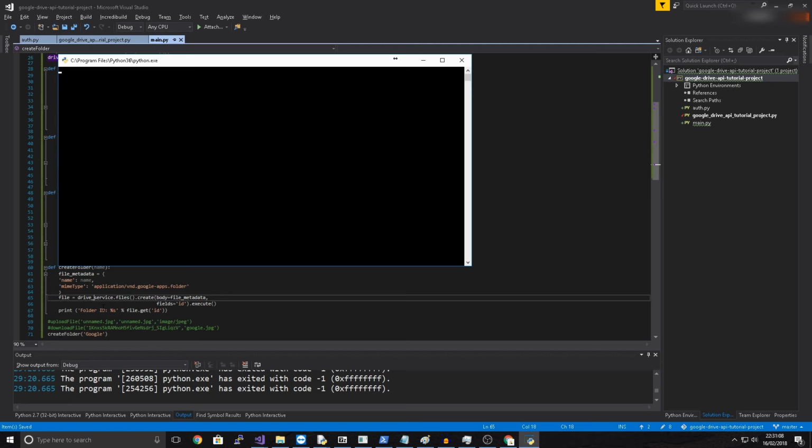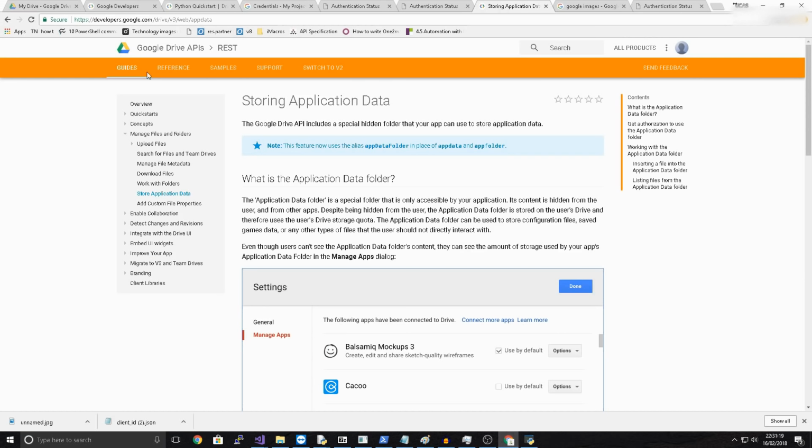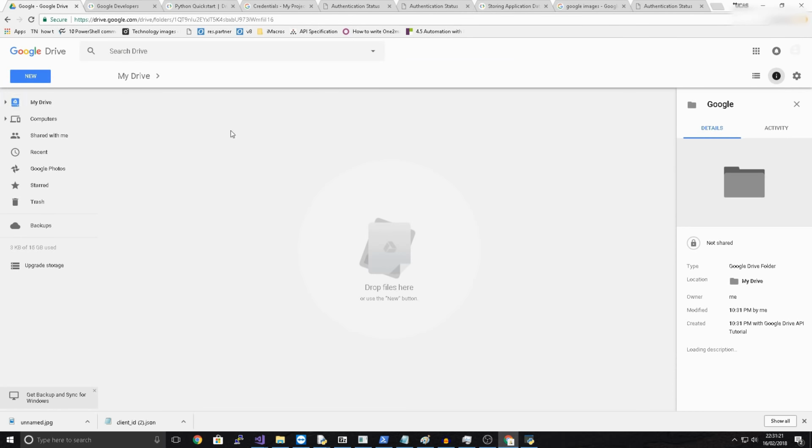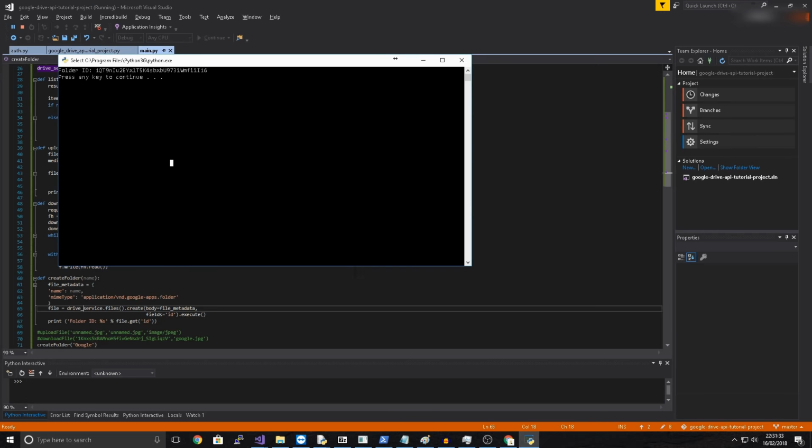Okay, so let's run that, and let's see how it does. So it's connected to the server, and you can see a folder ID right there. So that means it successfully made the folder. So let's go and check that. See, Google is a valid file. Okay, so now we've done that, we've created a file.